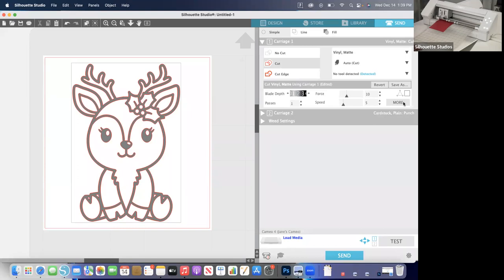So that's all we have to do to set up our machine. We're not going to change the force and we're not going to change the speed. So we can just come down here to the bottom and click send.